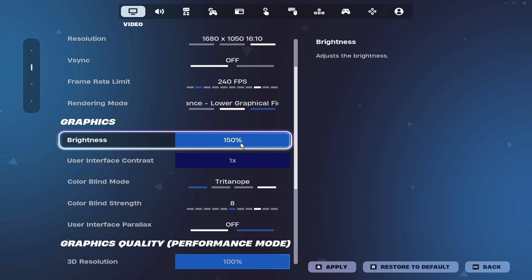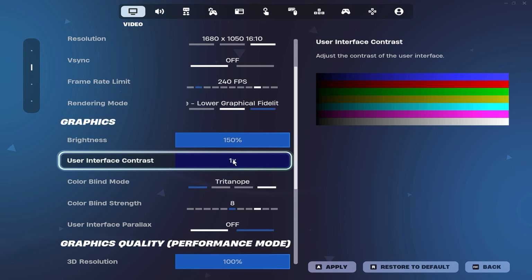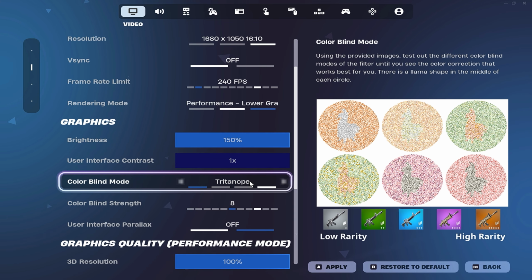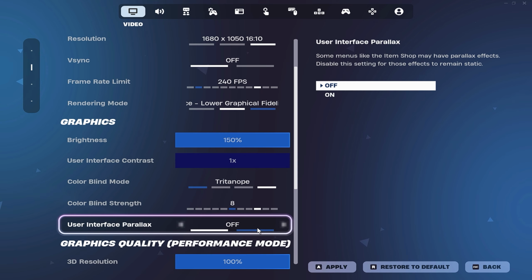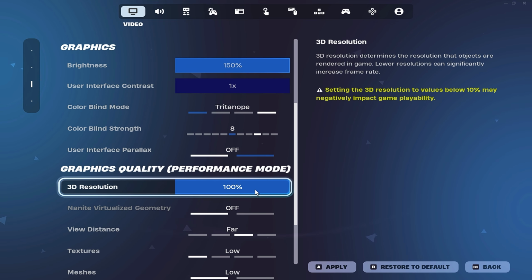For display settings, adjust the brightness to 150, set the user interface contrast to 1x, and use the Tritanope colorblind mode at a strength of 7 to 10. This mode enhances visibility. Turn off user interface PX and keep the 3D resolution at 100 for quality visuals. Lowering it to around 90% can help. Avoid going below 70% as that severely impacts game quality.